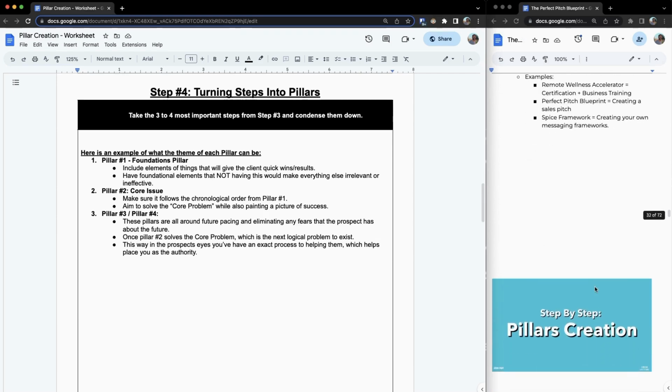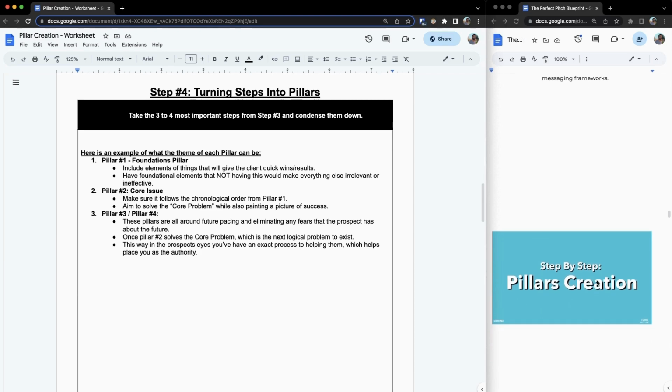So with that being said, ladies and gentlemen, that wraps up this mini training on the step-by-step process to creating your pillars. Now, we just created the names for your pillars. Next, we're going to be going into creating the explanation for your pillars in another mini training that's going to be coming up in this training. So with that being said, we're going to wrap it up here, team. Now back to the main training.